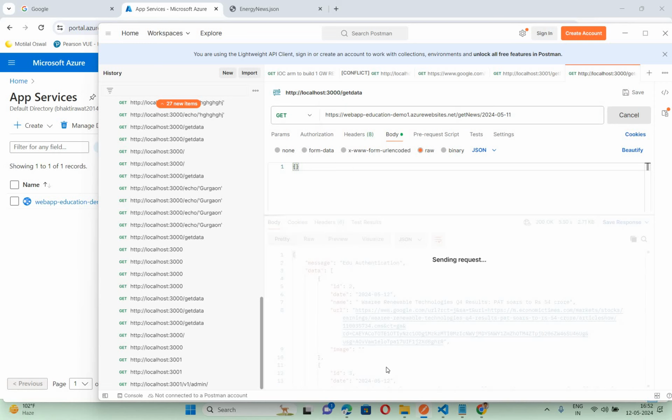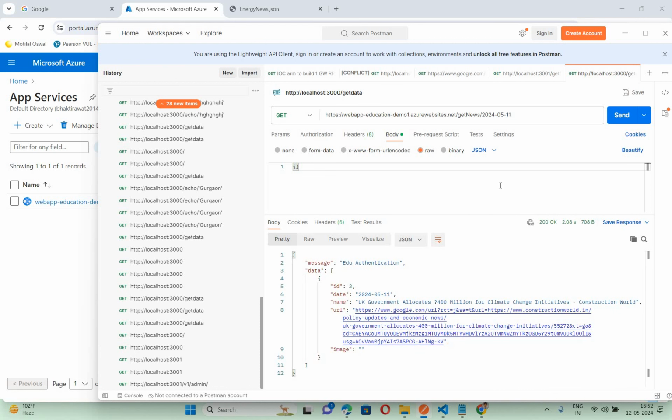Then you need to click send. It is processing. Look at here. What date are we passing? 11th. And you can see it is giving the result for the 11th. This is all the news date, and this news title is UK government allocates 400 million pounds for something. And this is the URL. So whatever records were there, they are coming.